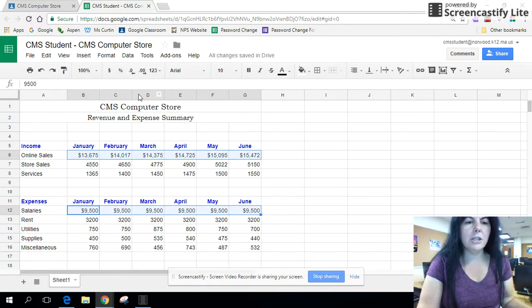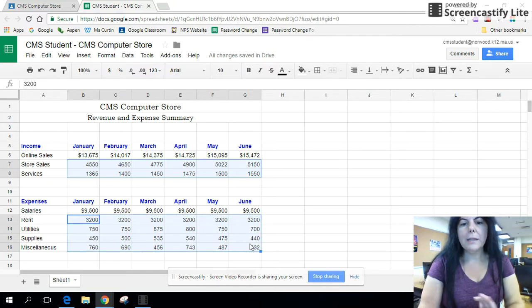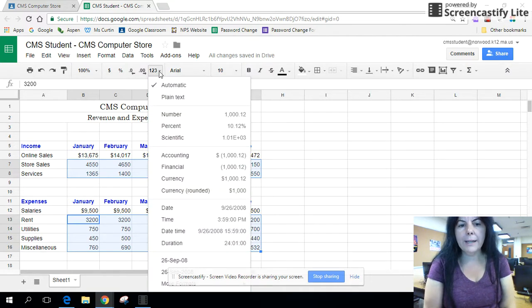Moving on, direction number 12 is to apply the comma style. So what I need to do now is select range B7 through G8, and I'm going to hold down my control and then go ahead and select this range down here, which is B13 through G16. Let go. And there's no comma looking button at the top. But if you go to the drop down arrow, it provides more formatting. And there's nothing here that actually says comma.